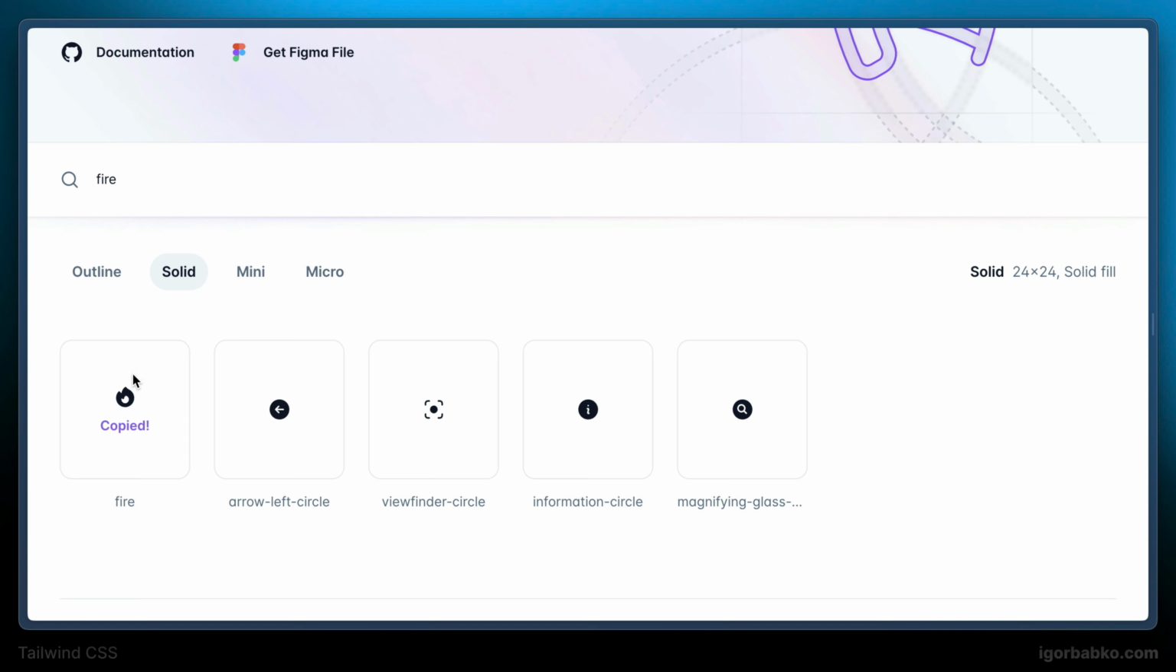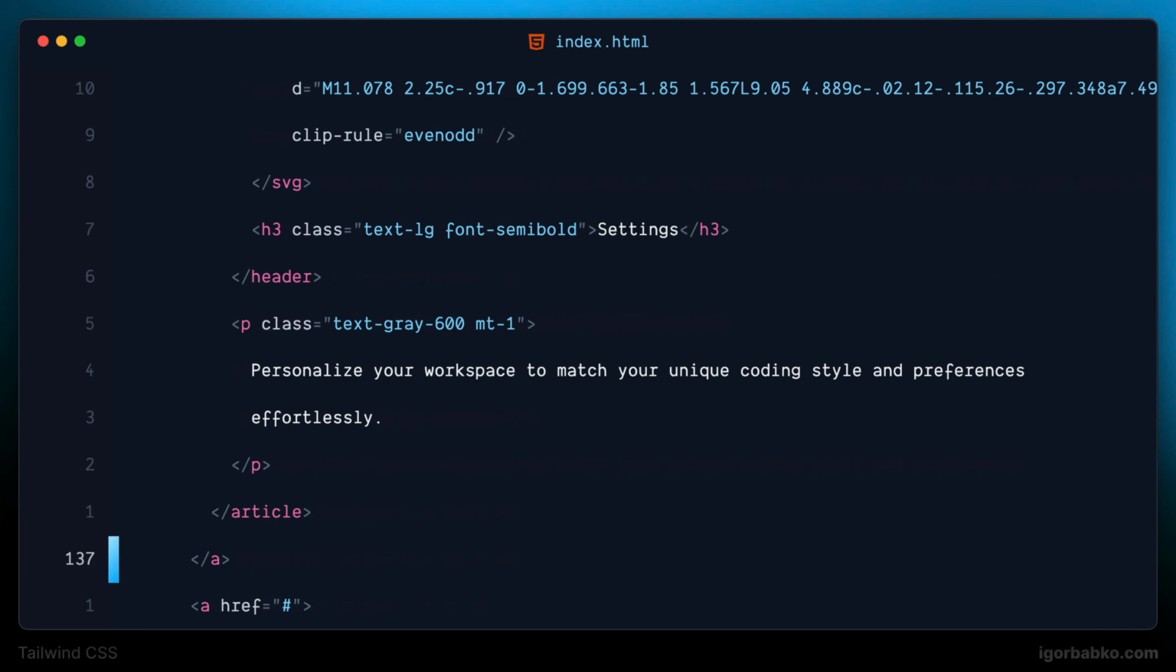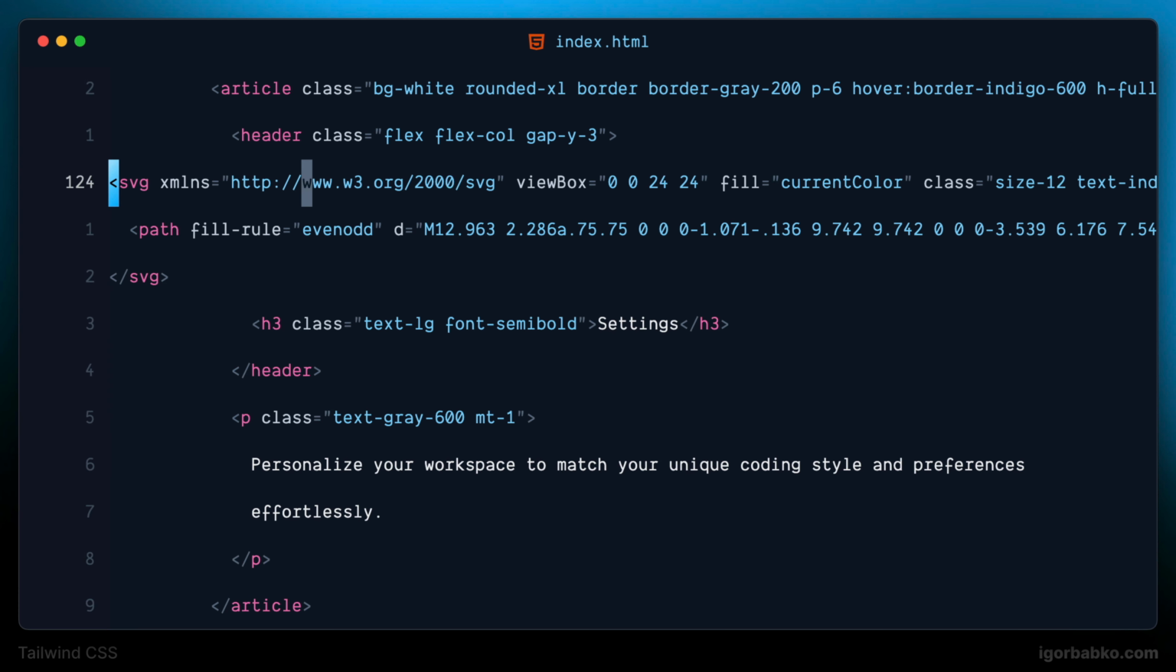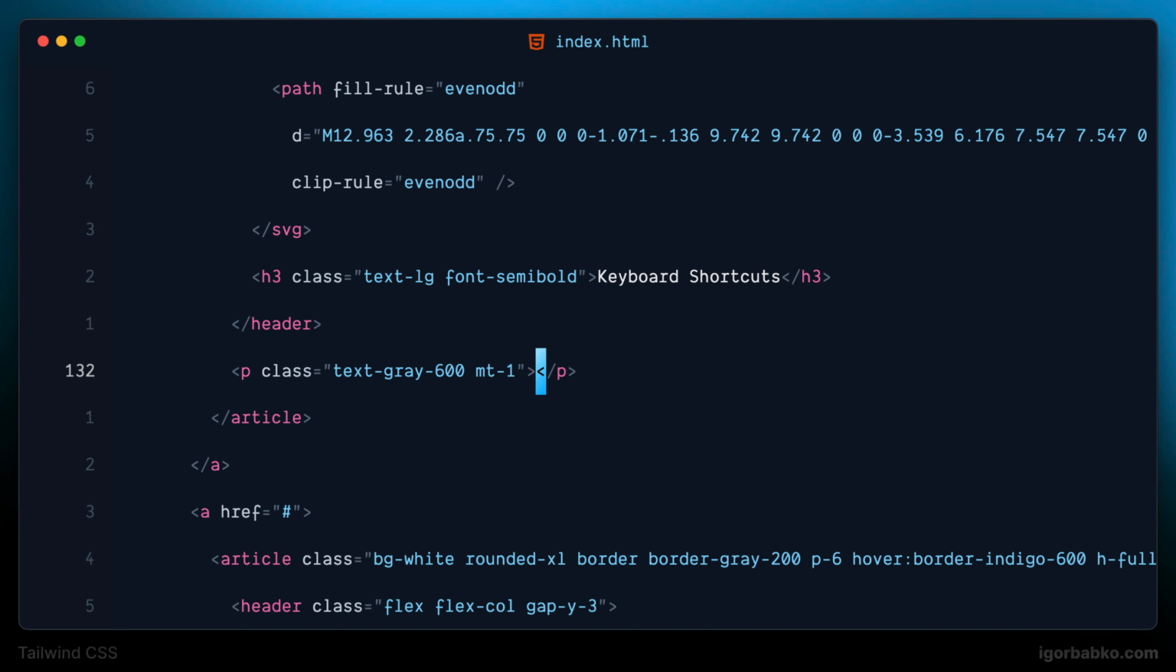Let's copy over the SVG code of this icon and paste it onto the page. Let's not forget to also assign these classes to make this icon bigger and use an appropriate color, and remove the old icon. At the same time, we're also going to change the text of this heading. In this case, it will say keyboard shortcuts, and change this description.